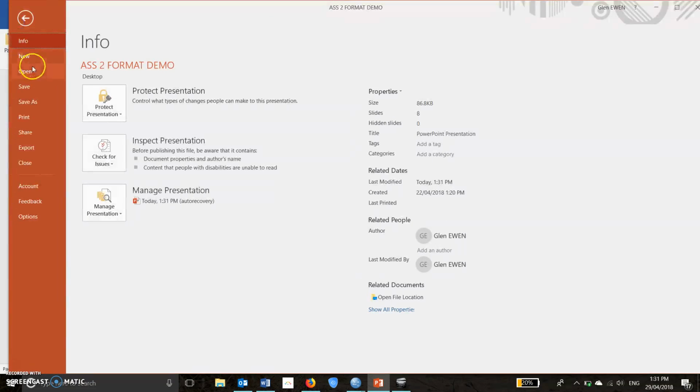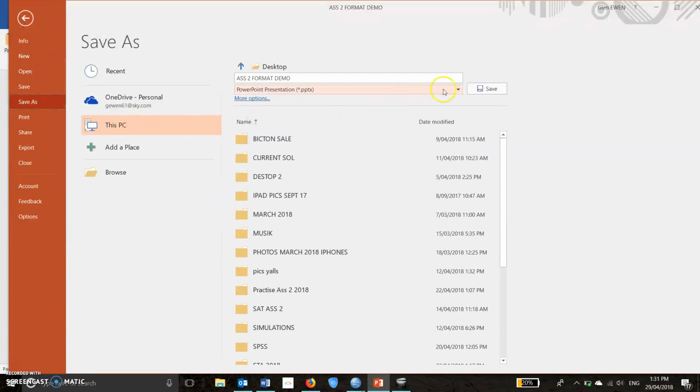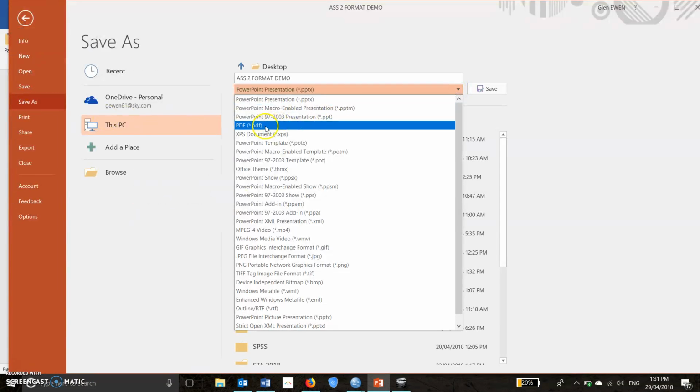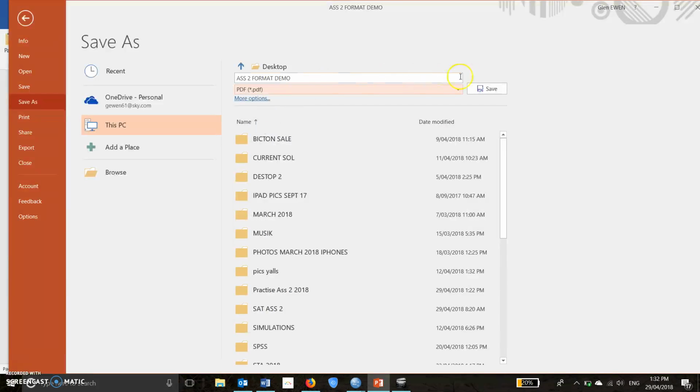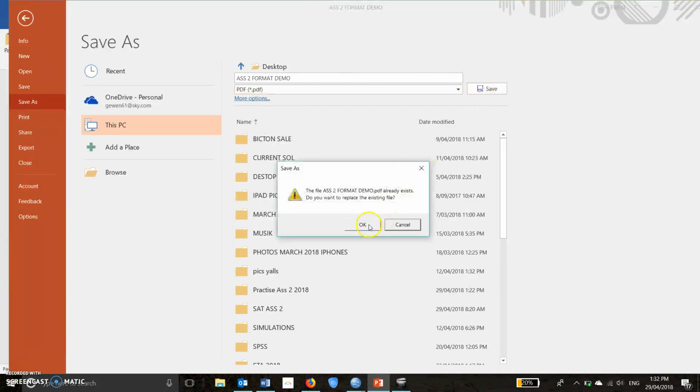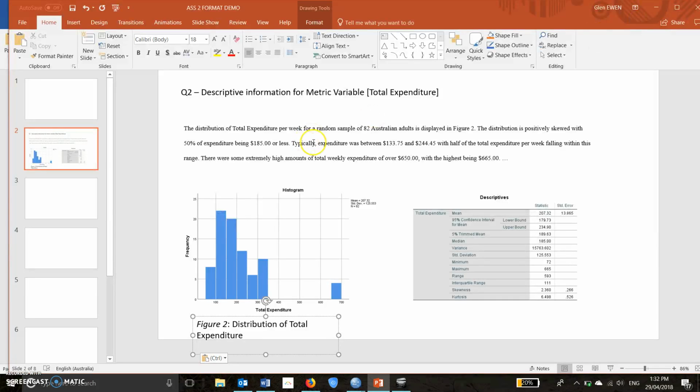But anyway, so we go to File, then Save As, and we want to save it as a PDF. Then just save that somewhere, and away we go for the next question.